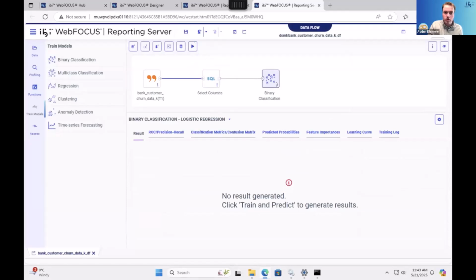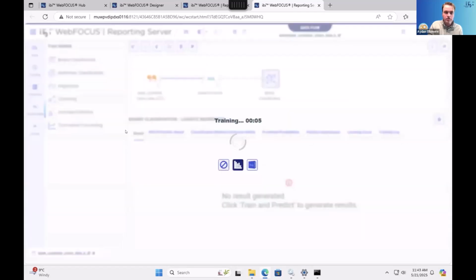Perfect. So I've added it to my flow. I've pressed the play button to start running that, and it'll pop up here and start training. And while it's training, I wanted to just talk about the other kinds of problems you can address here. We covered binary classification, multi-class classification. The next most obvious one is regression, right? So that's for a numeric measure. What is the risk score of these customers? You also see that within classification.